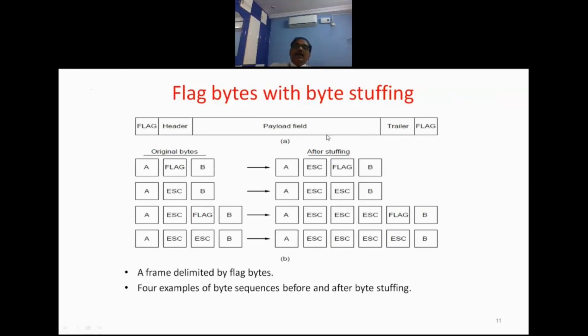Then completely it is going to receive. Wherever it is receiving only one specific character, the flag byte, then it is going to understand that it is the end of the frame. Okay, that is how this problem can be taken care of.